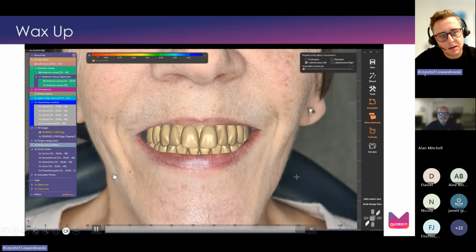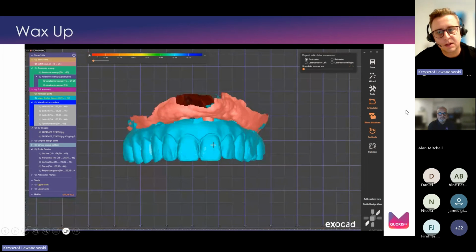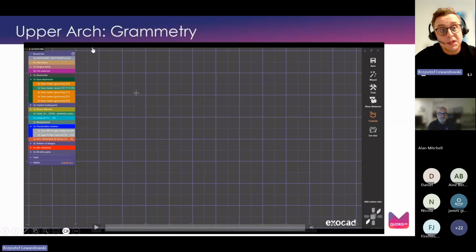So again, we see the wax-ups with the photograph. The wax-up stage is completed, and we are ready to go to the next stages. The next stage would be the design of the upper Grammatary case, the upper Grammatary arch.